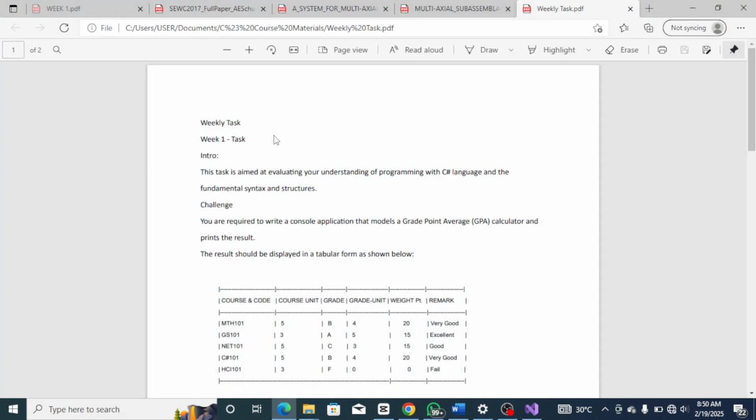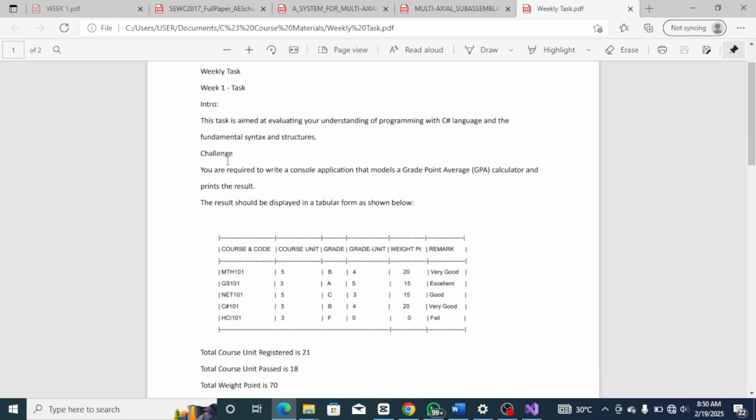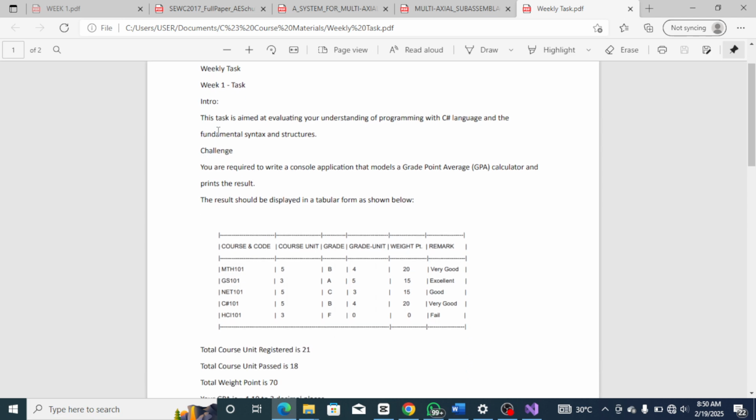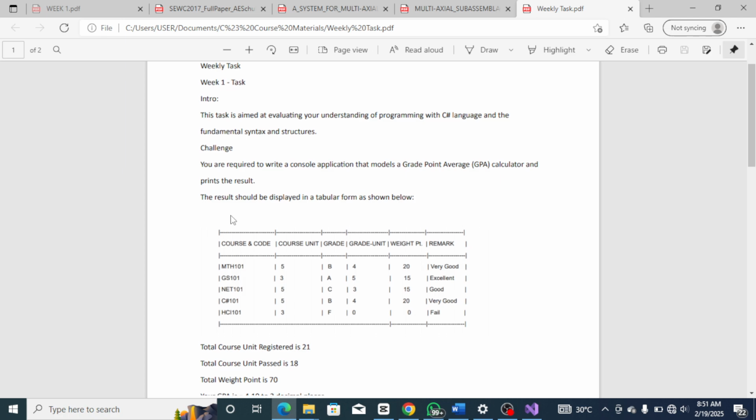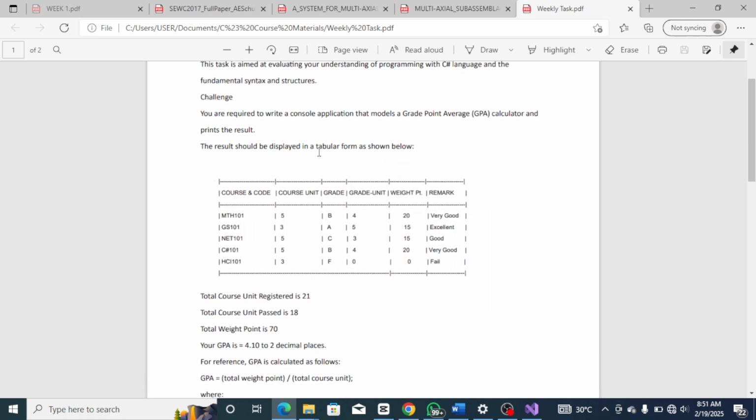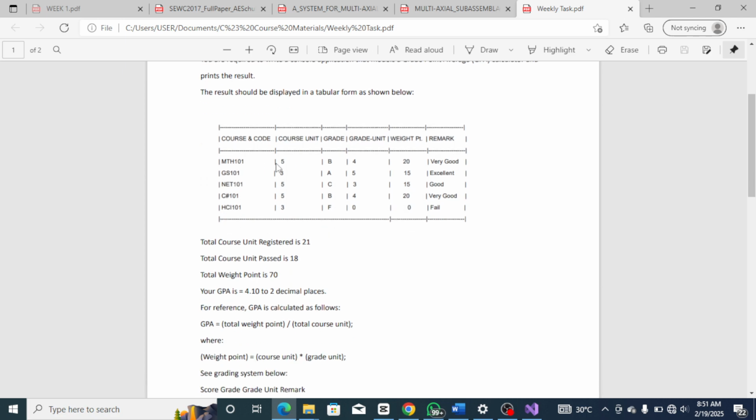So this is the weekly task. For the week 1 task, this is the intro. This task is aimed at evaluating your understanding of programming with C# and the fundamental syntax and structures. The challenge: you are required to write a console application that models a grade point average, GPA, calculator, and prints the results. The results should be displayed in a tabular form as shown below. We have the course code, course unit, grade unit, weight point, remark, and courses with their respective course units and grades, and so on.